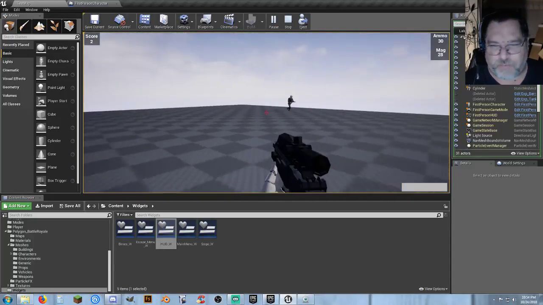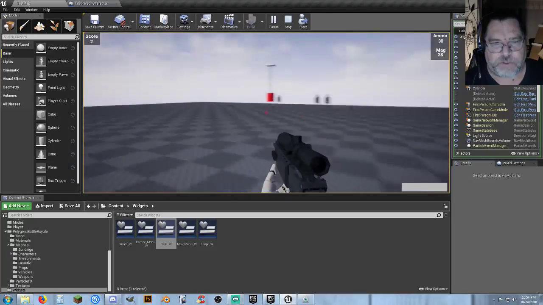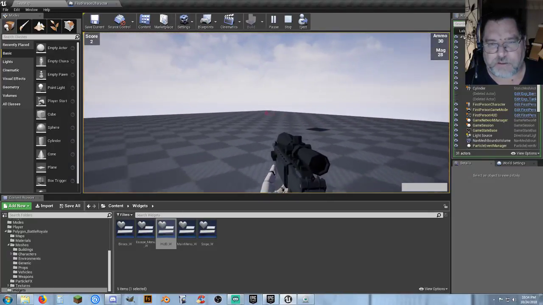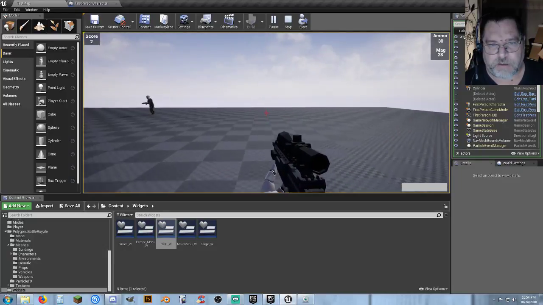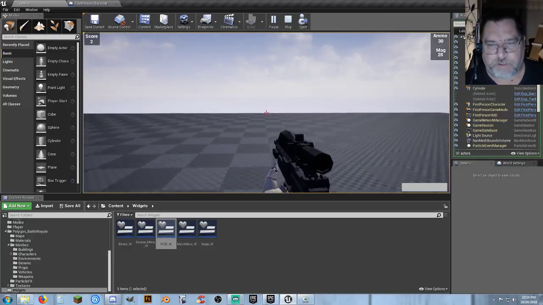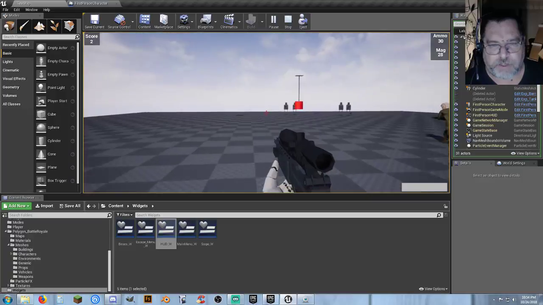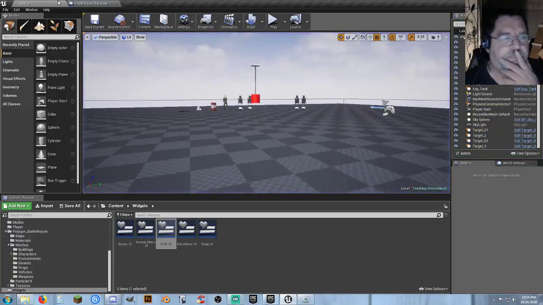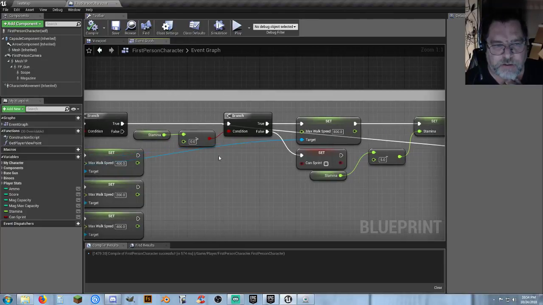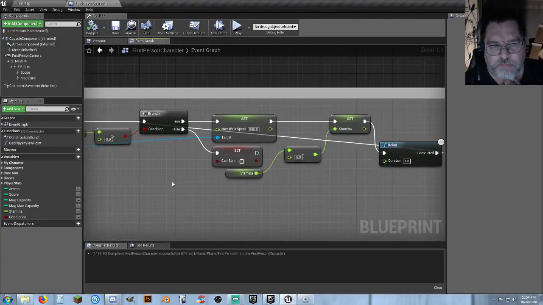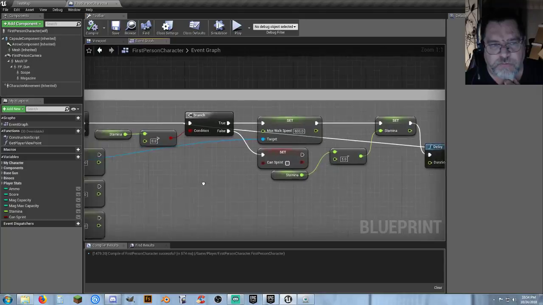Sorry, I had to do something while I'm running here. Alright, we're still sprinting at full speed. I'm gonna slow down and it's not gonna let me sprint because we don't have the extra stamina now. So it didn't stop us. It's greater than zero.